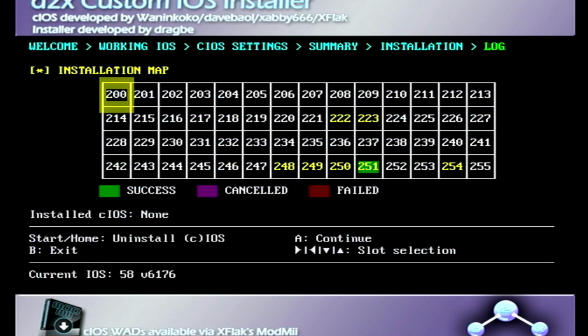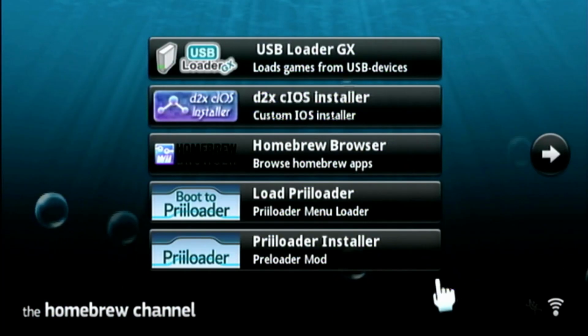Perfect. All of our CIOSs have been installed. Now, I'm pretty sure this is one of the last work parts that you need to do. Press B to go back to the Homebrew channel. You'll be greeted back in the Homebrew channel.